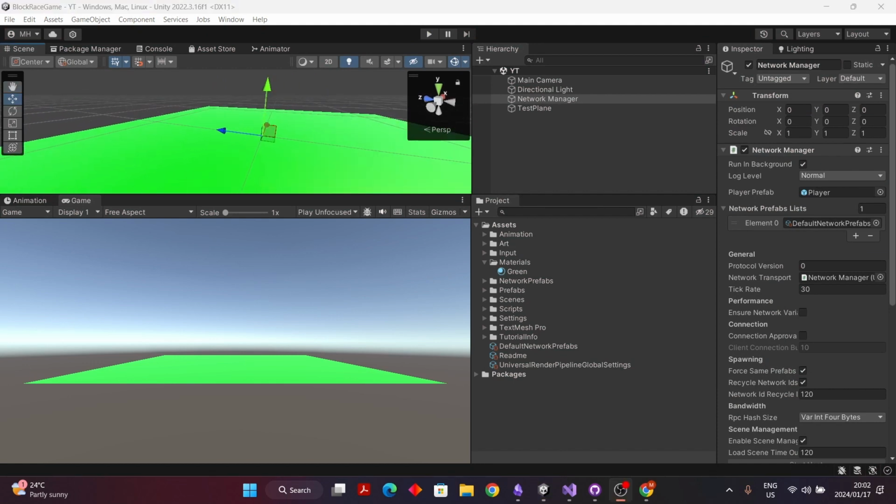In the next video, we'll go on to the actual player movement, so moving the player with the accelerometer, which is inside your phone.